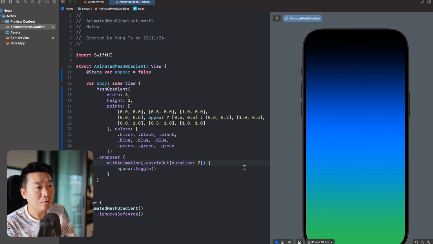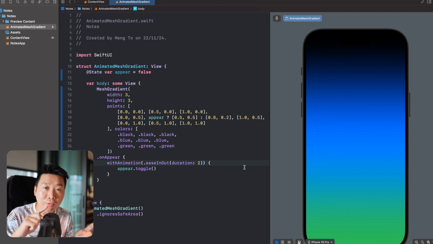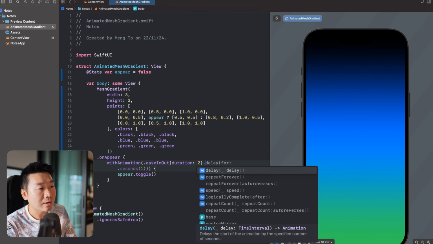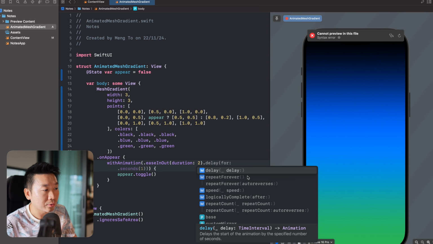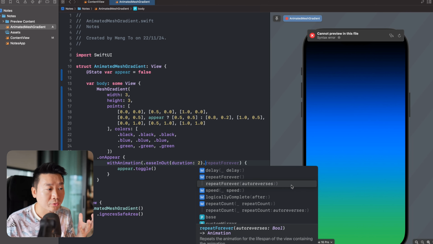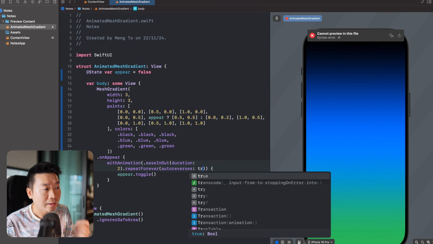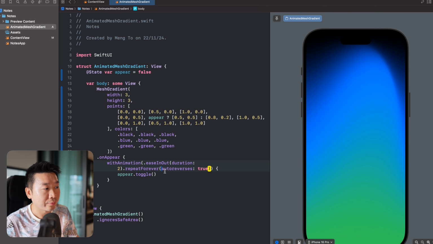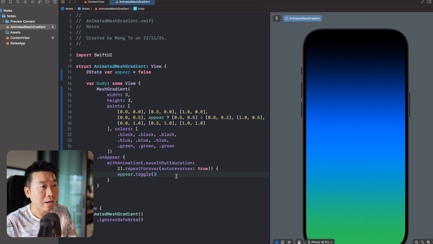And now we want to auto reverse, so kind of like a ping-pong effect. So we're going to have dot right after easeInOut, and here we have something called repeatForever, and there's also an option with autoreverses. So we're going to select this one, set it to true, and watch what happens.